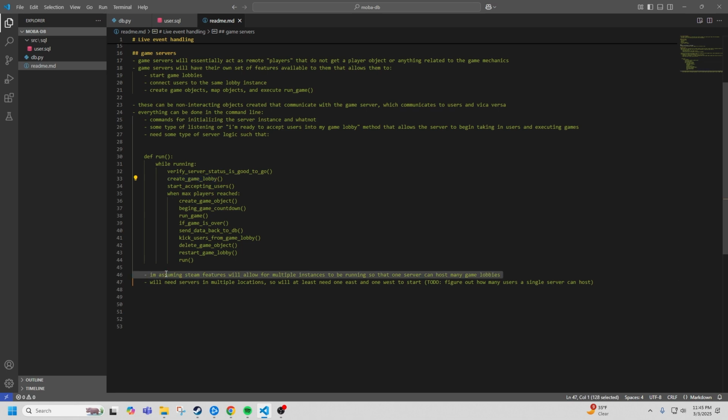Like I wrote down here, that's kind of irrelevant now. But I guess we can do AWS. This is where I don't know too much. I don't do much cloud database work, but I'm assuming AWS will have something where I can have multiple instances running, and one server can host many game lobbies. I'm not sure what that number looks like, but that's definitely a to-do. That's something I've got to figure out.